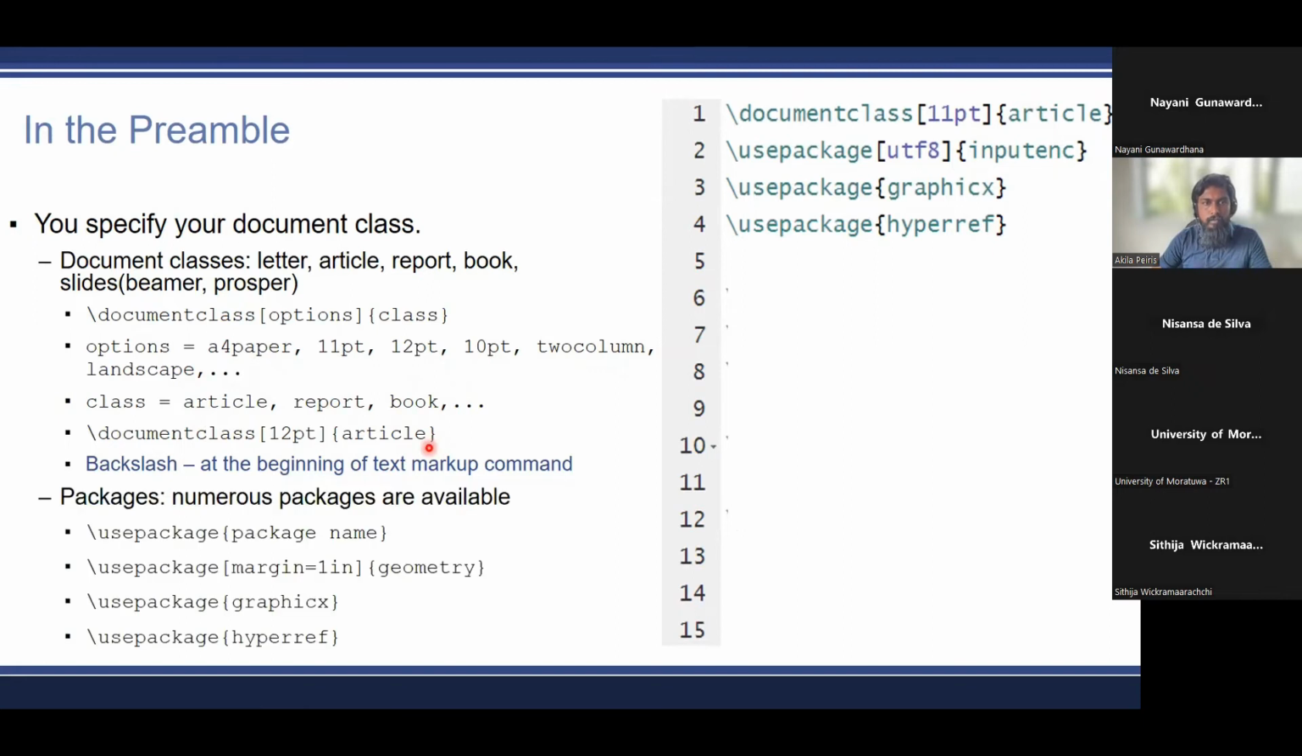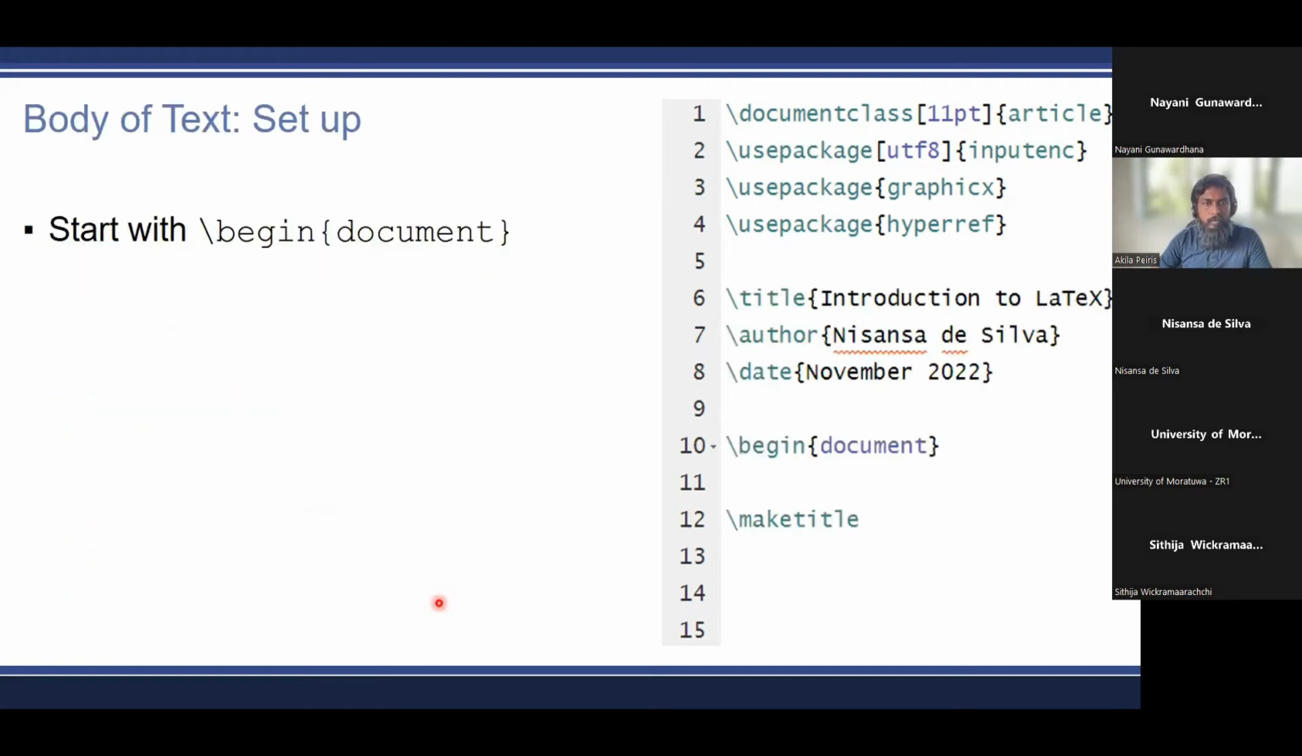And the next part is the things that you would import. Let's say if you want something like adding geometrical shapes, using the geometry package to change the margins and so on and so forth, or adding images, adding hyperlinks. And then in the beginning, there is begin.